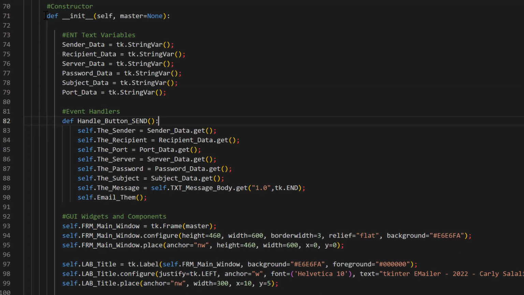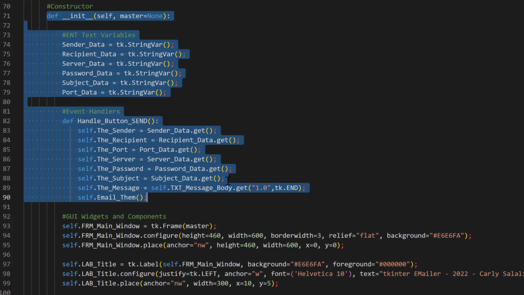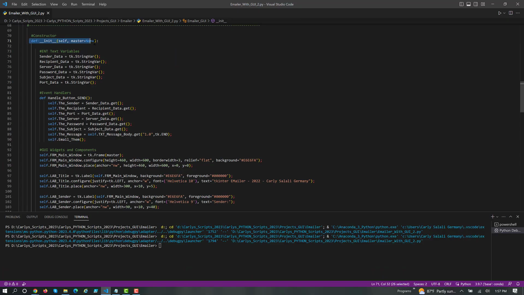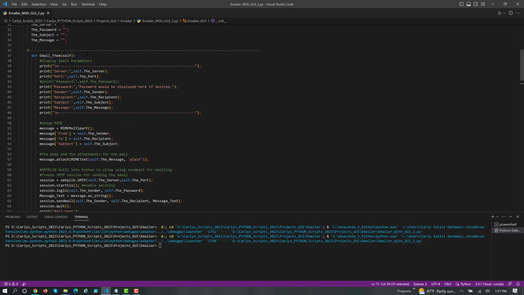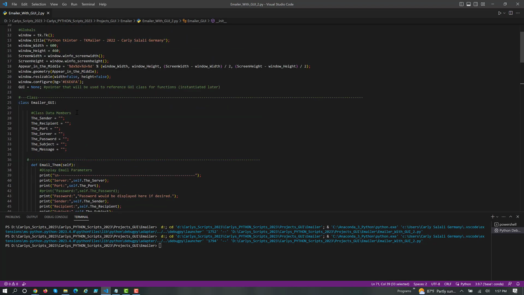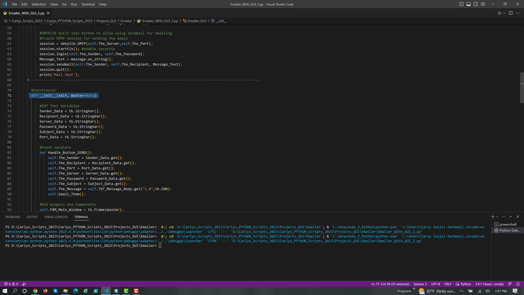In this case, I'm in the namespace of the constructor. Here's a constructor for my GUI class itself. All right, so remember we're inside the email GUI class. This is the class definition. This is the constructor, underscore init underscore self. That's always how you define the constructor of a class in Python. It's a little bit different from maybe Java or C++, where the constructor would always have the same name as the class definition itself. Not that way in Python. In Python, it's always going to be def and then underscore init underscore.